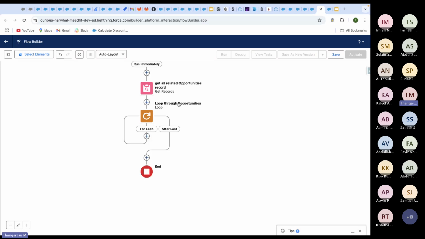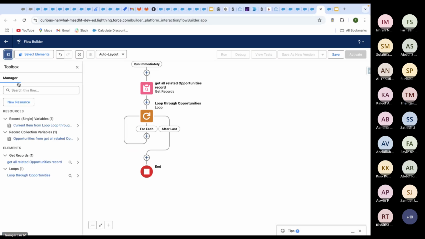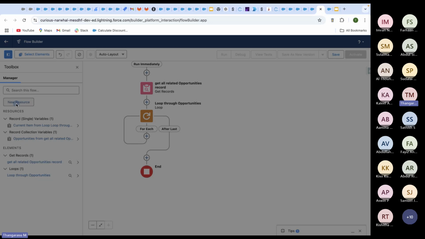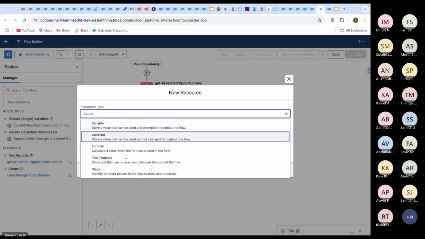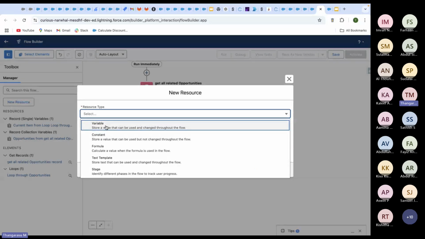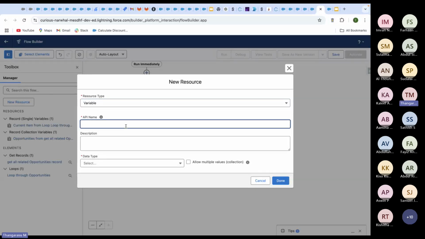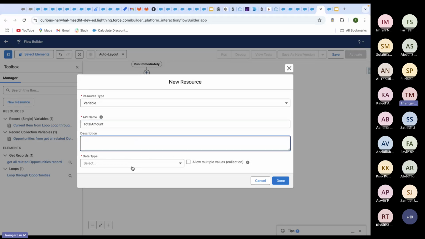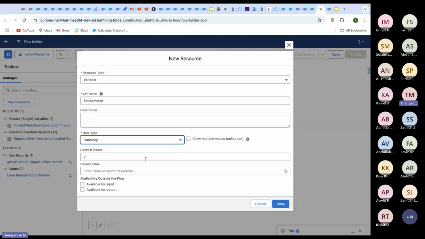Before that, I need to create a variable to store the sum of total amount. So using the new resource button, I can create a new variable. In the resource, I select the variable. Just name it total amount. In the data type, I select the currency. By default, decimal places 2. That is okay. Done.